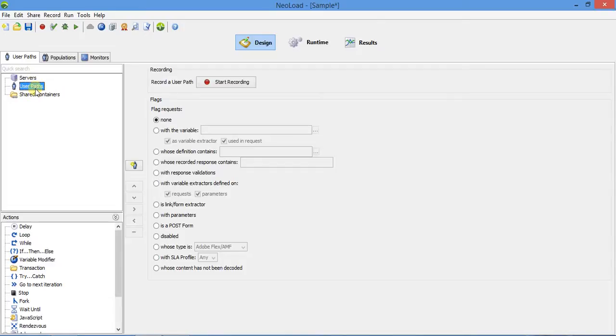If you describe as init, action, and end, there are some actions provided by this application you can use over it, like a loop. If you want to perform a same application for multiple times, you can select a loop and drag and drop in the user path. And user path have some runtime parameters, like if you want to add a flag request with parameters, if you want to choose some definition contains, if you want to have like a response validation for the user path for specific ones.